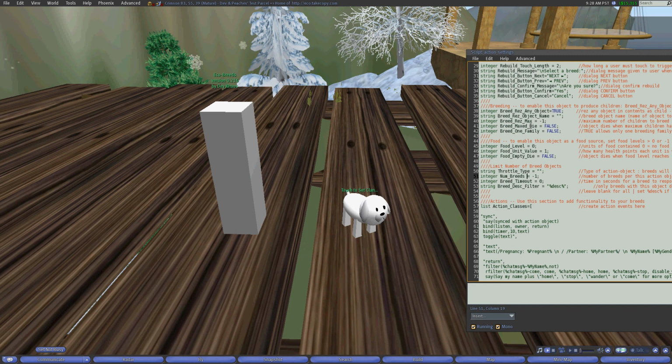Hello again, this is Dev Chaos, and I wanted to show you a simple way to extend your breed so that you can let your customers define which breed objects interact with which action objects.